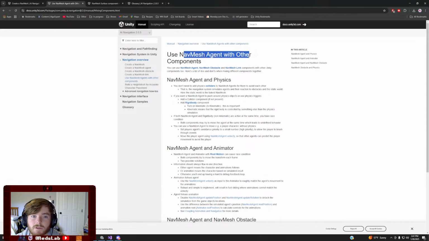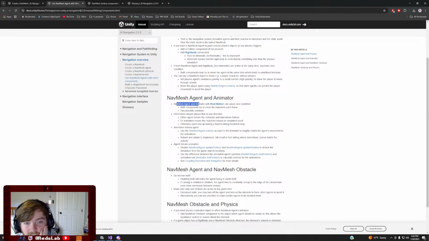So, using NavMesh agent with other components. With other unique components too, here's a list of do's and don'ts when mixing different components together. You do not need to add physics colliders to NavMesh agents for them to avoid each other. That is, the navigation system simulates agents and their reaction to obstacles in the static world. Here the static world is the baked NavMesh. If you want a NavMesh agent to push around physics objects or use triggers, add a collider and rigid body to the agent. A NavMesh agent and an animator with root motion can cause race conditions. Both components try to move the transform each frame.